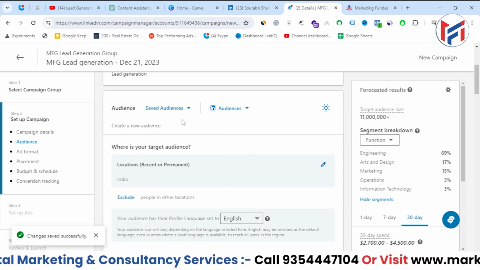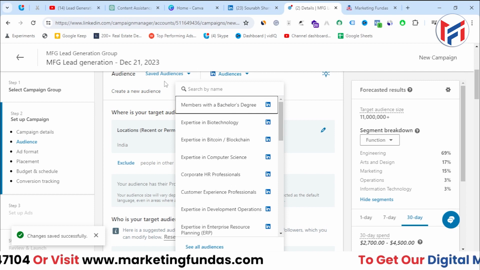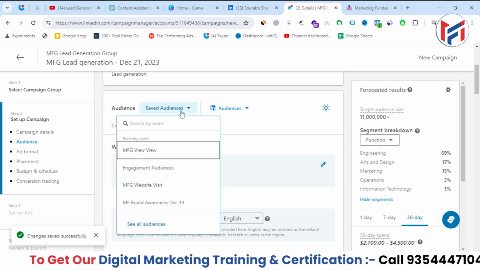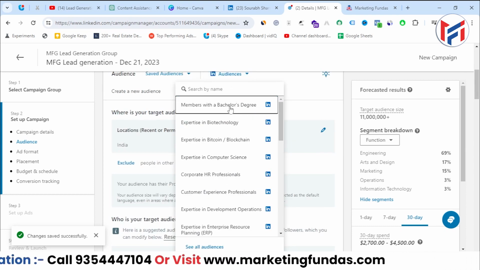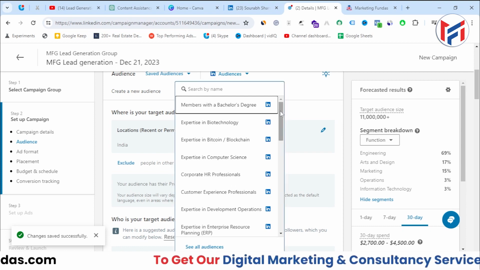So we don't want to go with the saved audience. The second option, if you want, you can go with the saved audience as well. If you have some good performing audience in the saved list, you can go with that. Otherwise you can go with the audiences option, which is nothing but the direct template from LinkedIn.